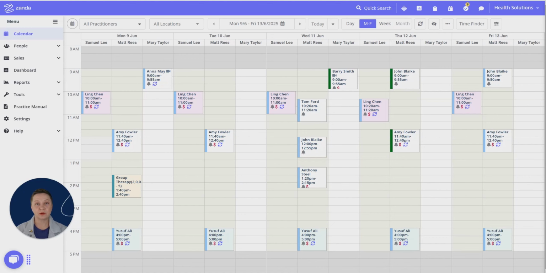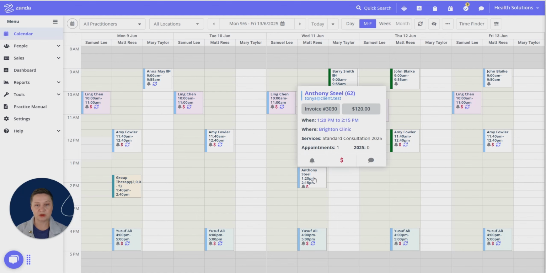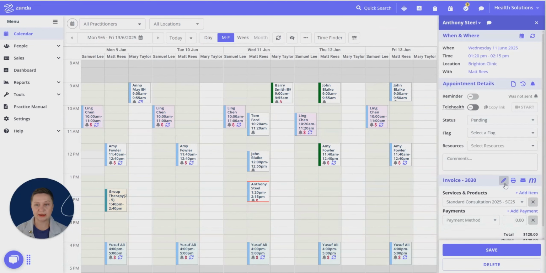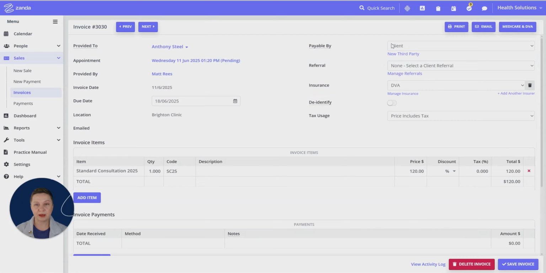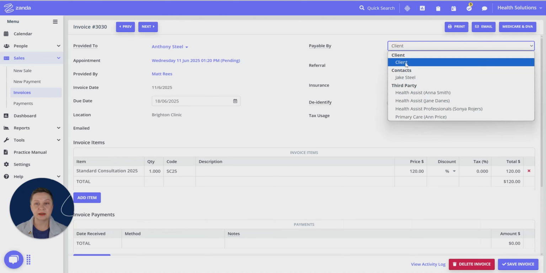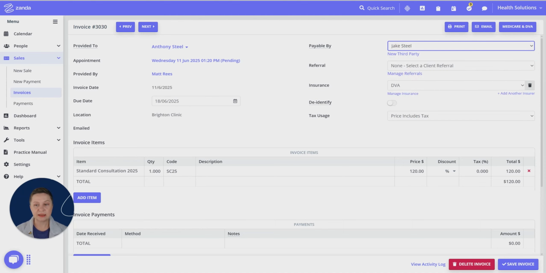Besides making a contact a default payee for a client, it's possible to assign only one invoice of a client to be paid by the contact. So this is how it can be done. Find the appointment or the invoice that was created for your client. Click to open the Edit Invoice page, and in the Payable By section, select Contact instead of a client and save. This is how you reassign the invoice to be paid by a contact of a client and not by the client themselves whenever it's necessary for a one-off invoice.